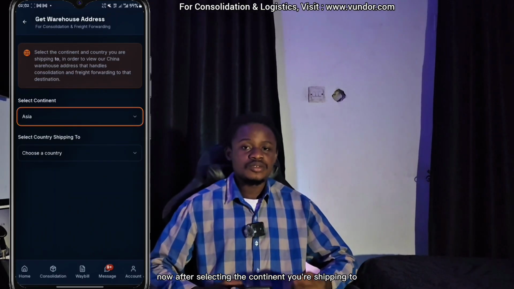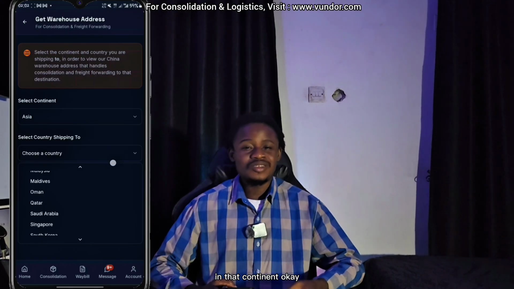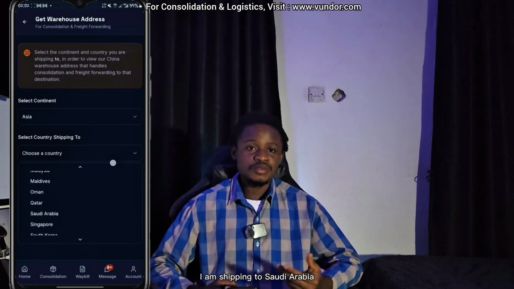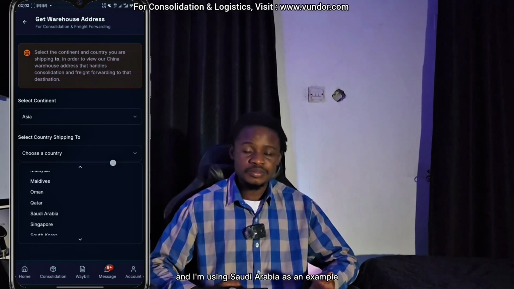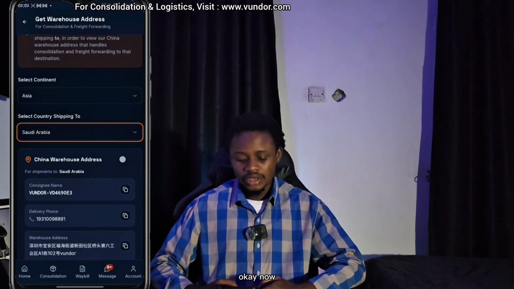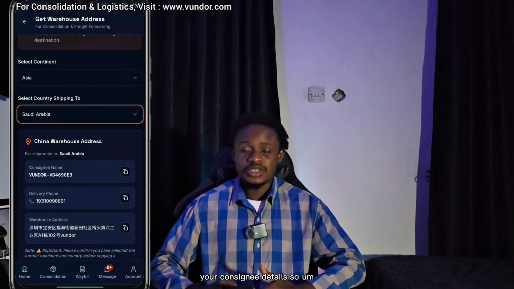Now, after selecting the continent you're shipping to, it is going to bring out a list of countries in that continent. Okay, you're going to select the country specific to you. In this case, again, I am shipping to Saudi Arabia and I'm using Saudi Arabia as an example. So I'm going to be selecting Saudi Arabia. Okay, now after selecting that, it is going to show you the warehouse address, your consignee details.